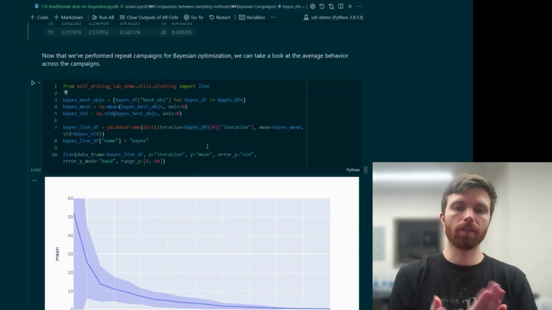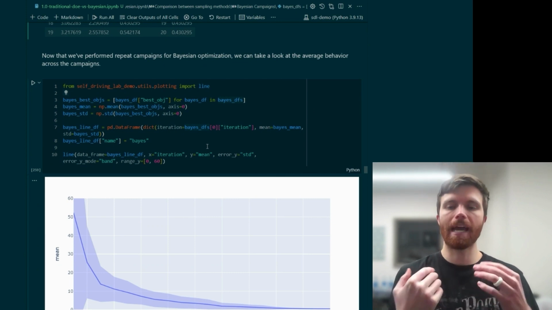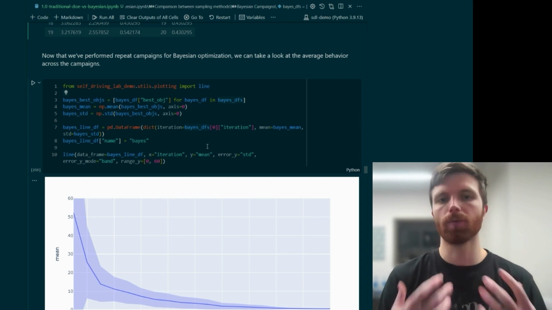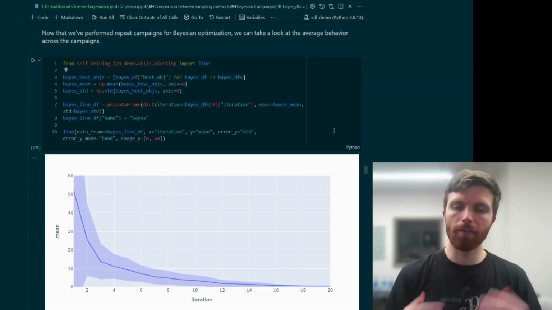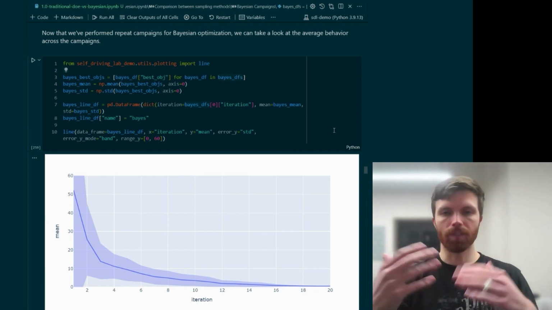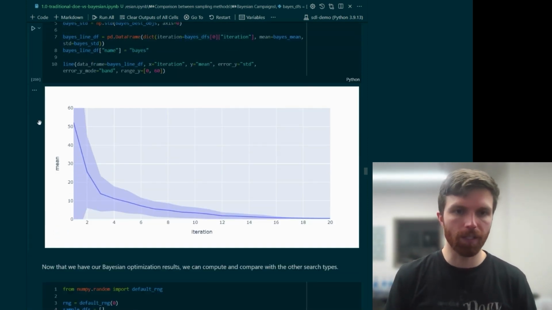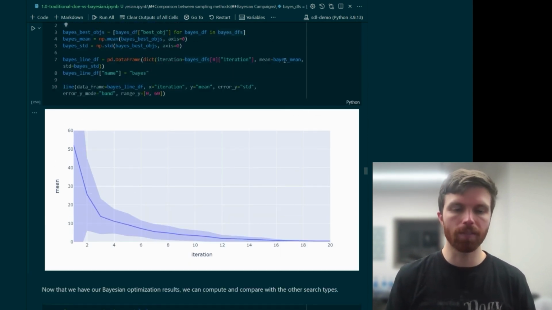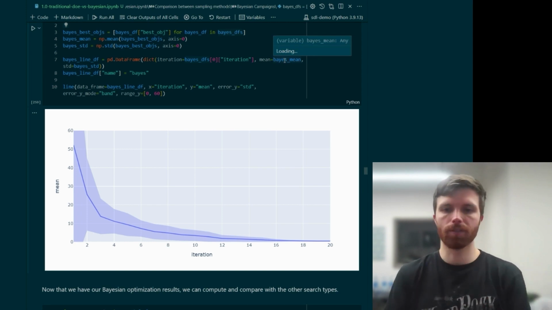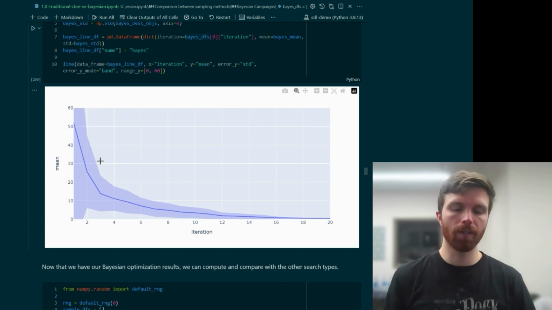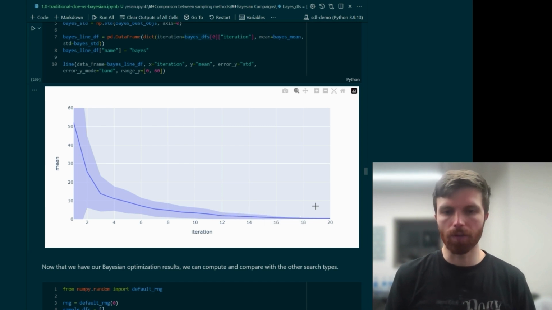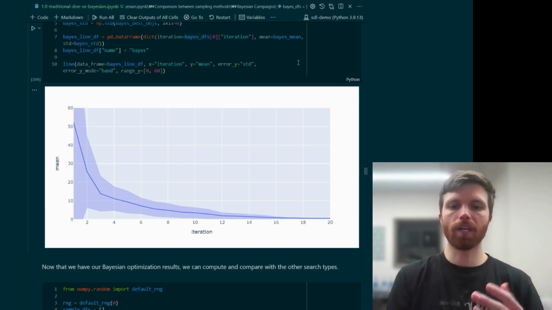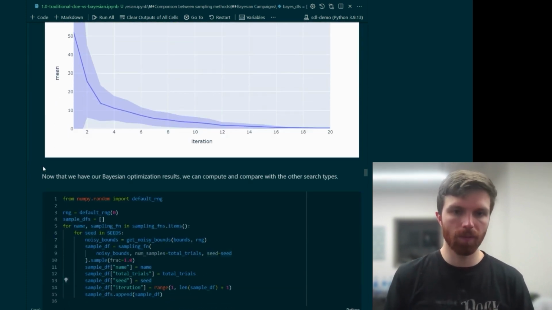And now that we performed the 50 repeat campaigns for Bayesian optimization, we can take a look at the average behavior across the campaigns. Now, this was the main reason for doing the repeats, was to look at the average behavior and then the variation across multiple campaigns. And so that's what we're seeing here, where we're taking a look at the objective function as a function of the iteration number. And early on, you've got very large variances, and as the optimization progresses, typically the different search campaigns are matching each other in terms of performance a little bit more.